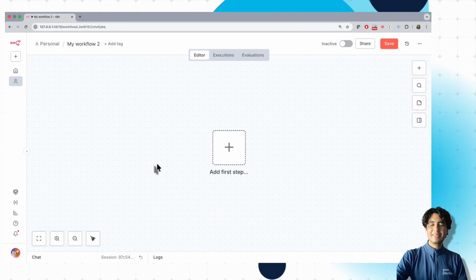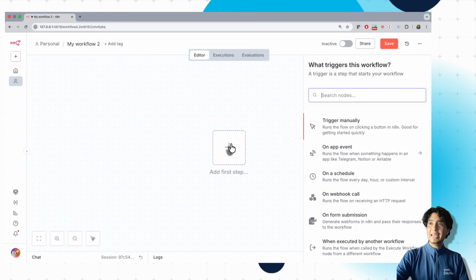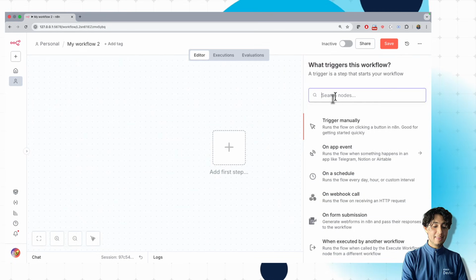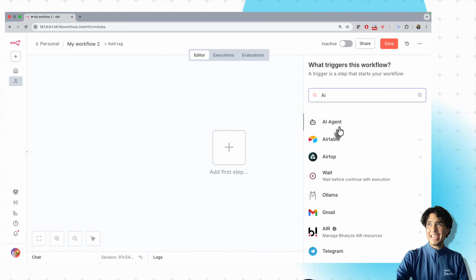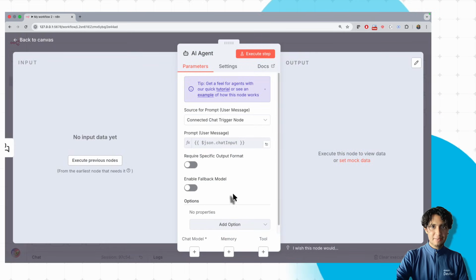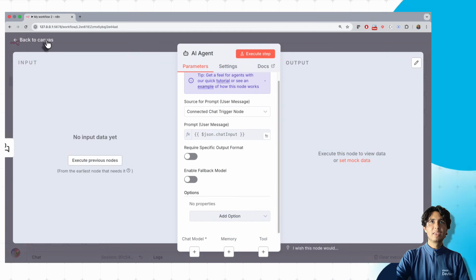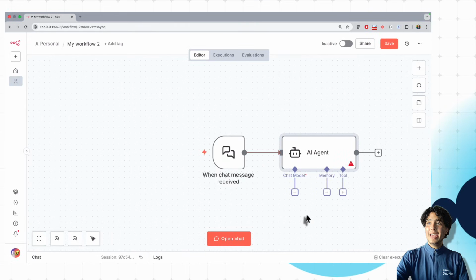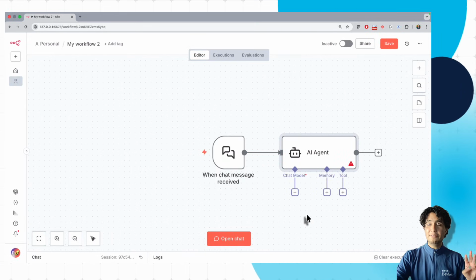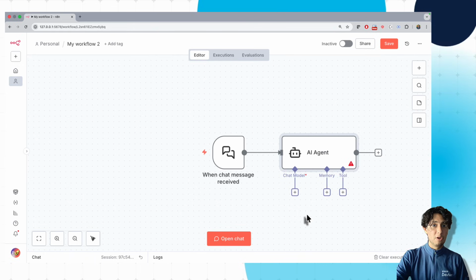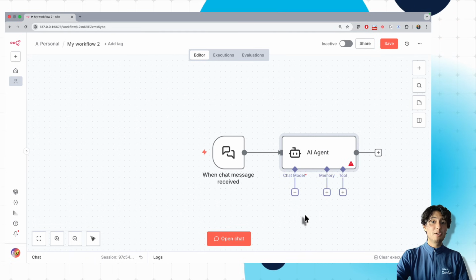Let's begin with the AI part of our n8n workflow. I will click here on Add First Step and add the block AI agent. For now, I will leave this part with the default values. Let's go back to the canvas and provide 3 things. The first one is going to be my chat model, aka my LLM of choice.